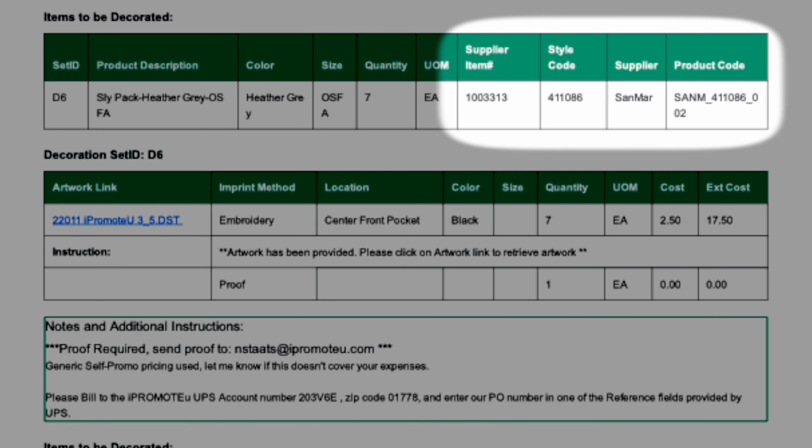Always specify your garment style, the exact brand and style number. Different garments have different dimensions, fabric compositions, and printable areas. Listing a vague description opens the door to substitutions that may not work with your decoration or meet your client's expectations.